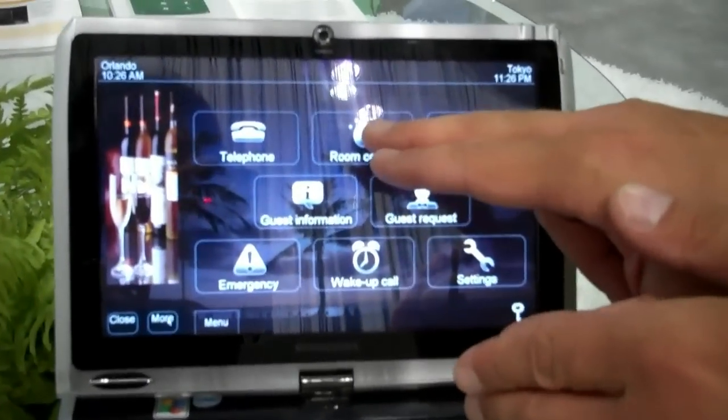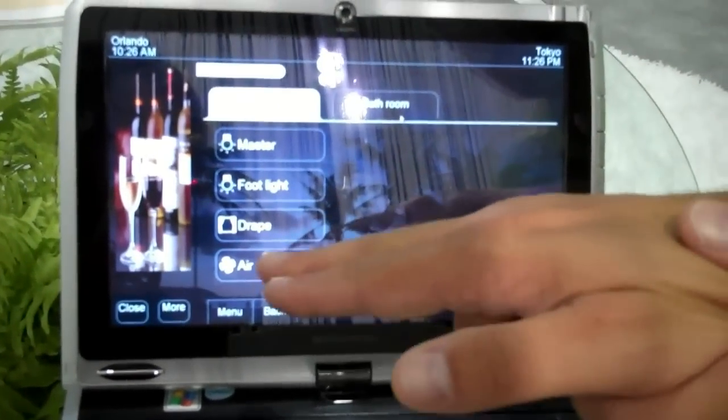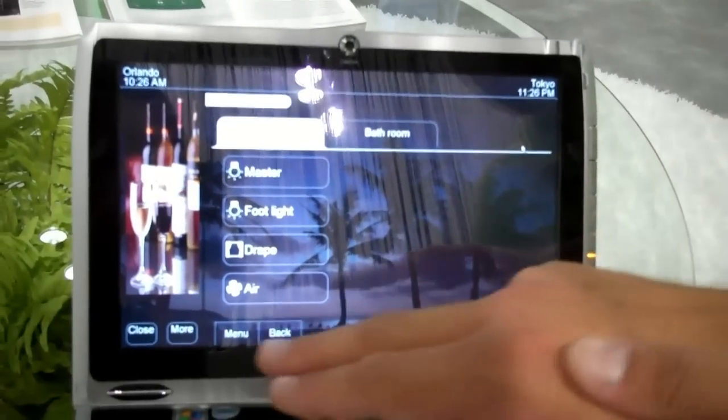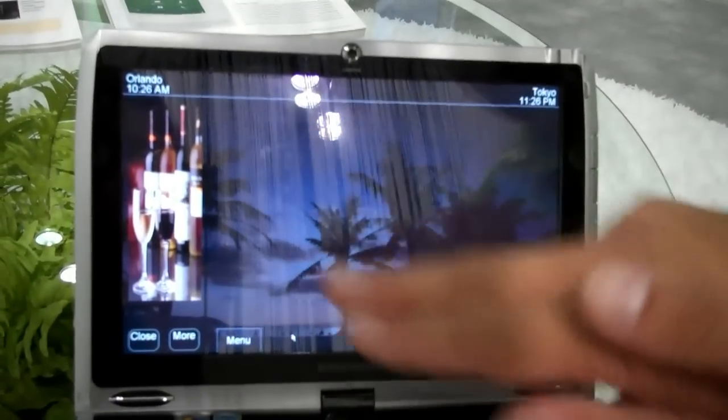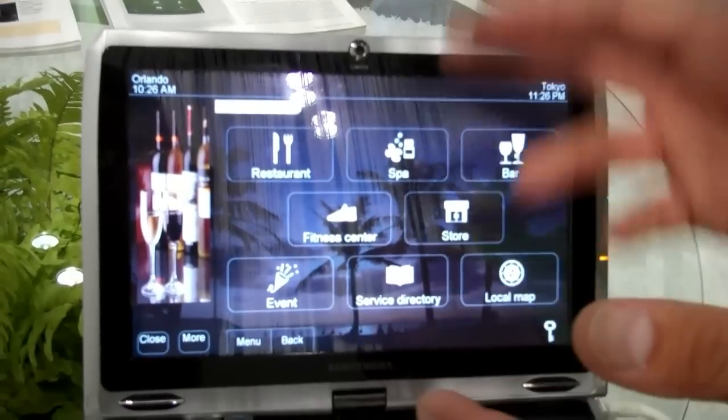So we can go in here and we can control our room. We control the lights, the drapes. We can even control the air conditioning from this application. We can also go in here and get a hotel guide, so restaurant information, spa information.